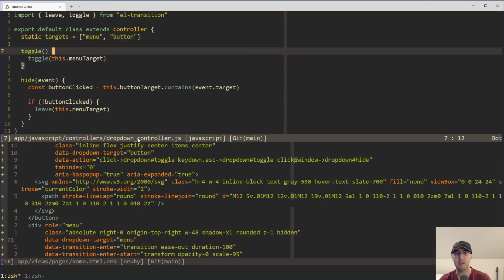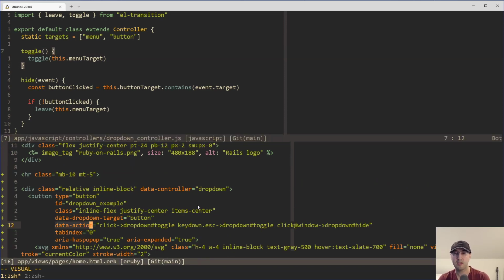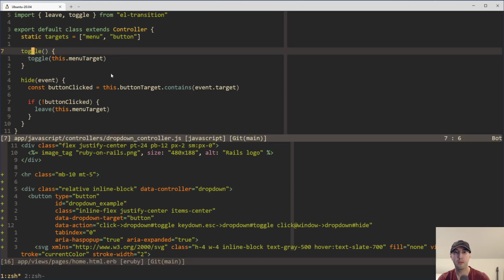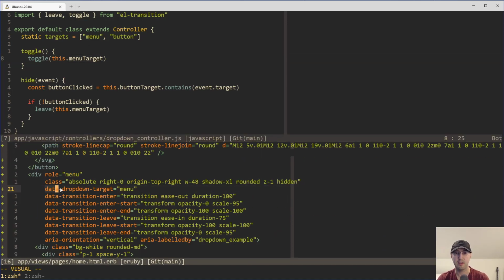And basically the idea here is using stimulus. We can see we have the data action there, and that documentation that we were looking at before, there's the keydown escape. And what we're saying is, let's call the dropdown controller's toggle method over here, which is this method over here, which will just end up using L-transition's toggle effect on this menu target. So in this case, if we jump down here to the menu, we've got this data dropdown target to be menu. We've defined that here in our stimulus controller as menu. And just out of convention with stimulus, this menu just becomes named menu target.